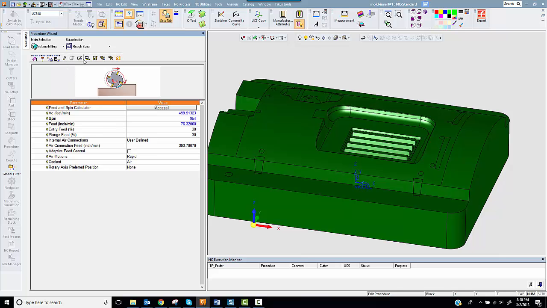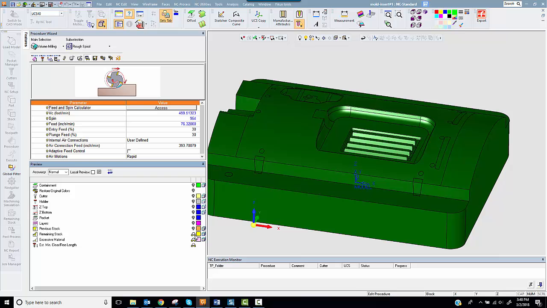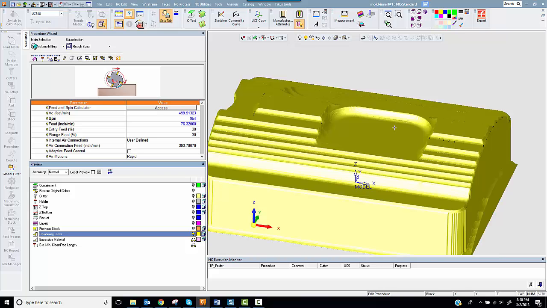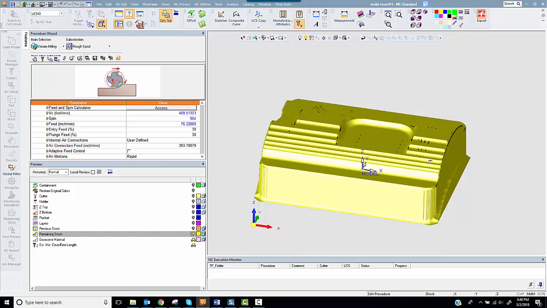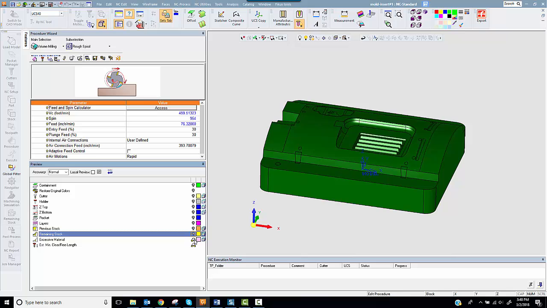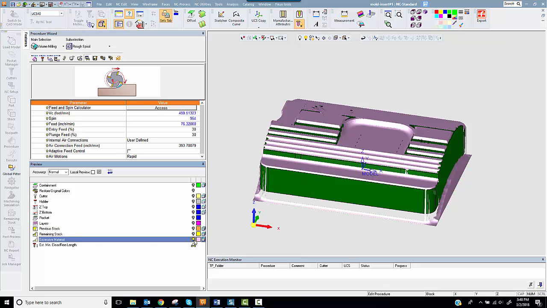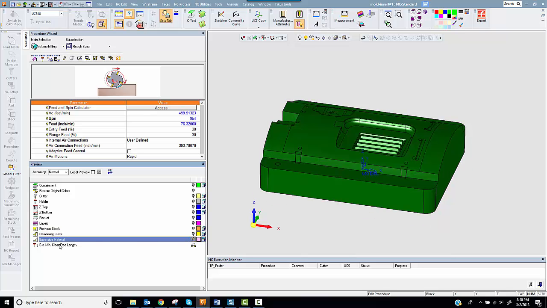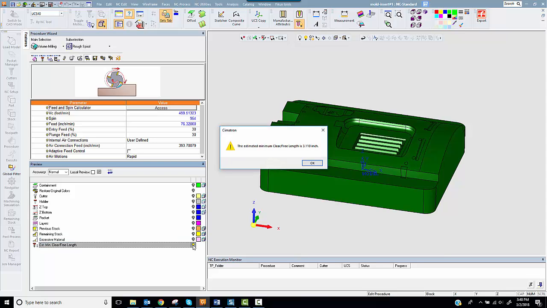I'll use the option to preview the results based on my current settings before I calculate the procedure. Let's look at the previous stock first. And now the remaining stock. We can also preview the excessive material. And we can calculate the clear length for the cutter to machine this part.